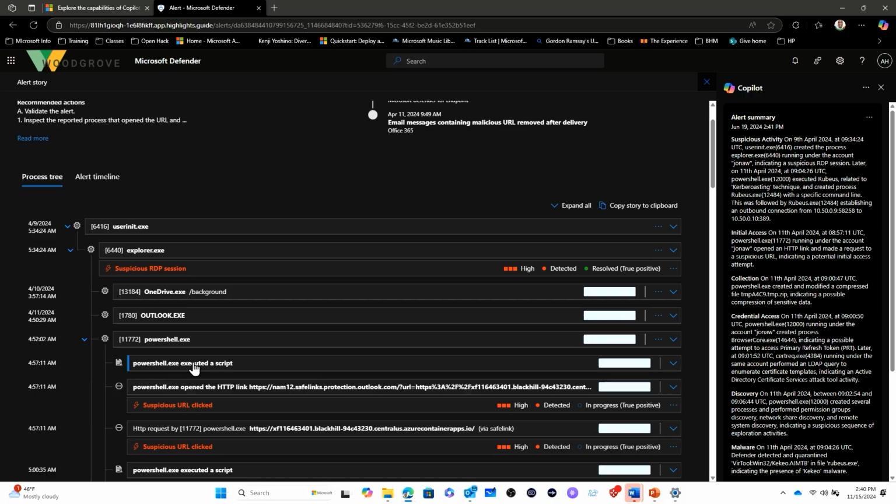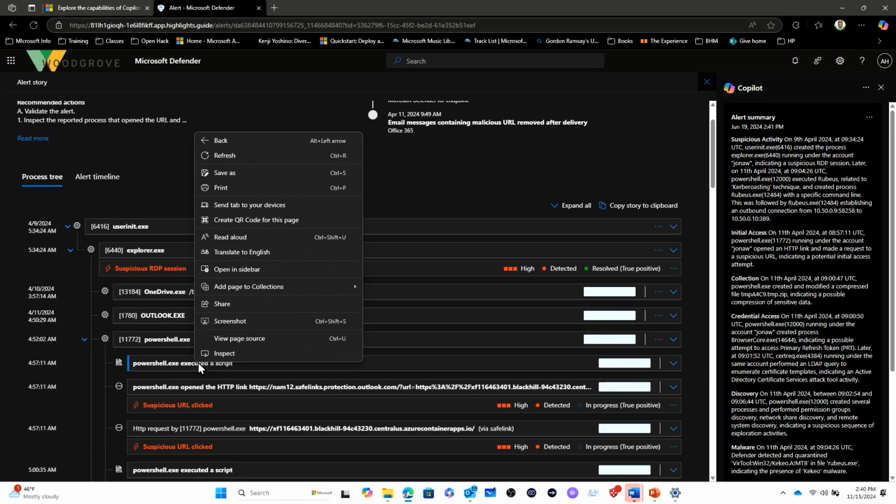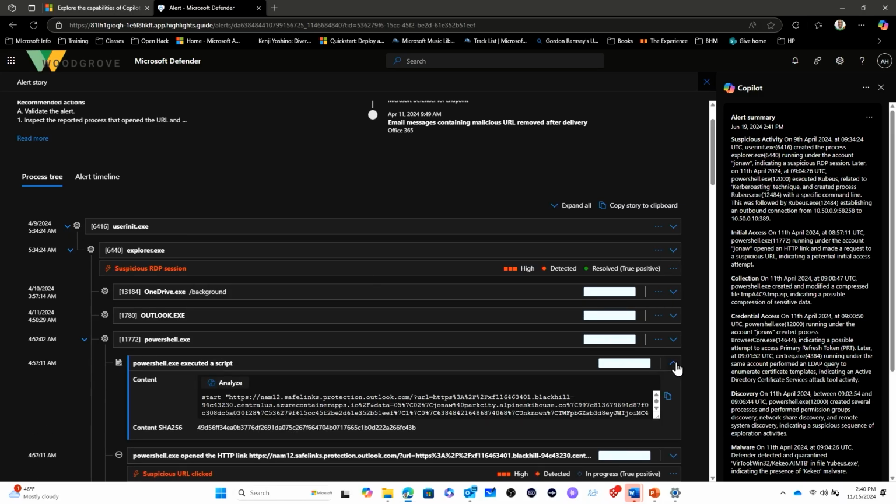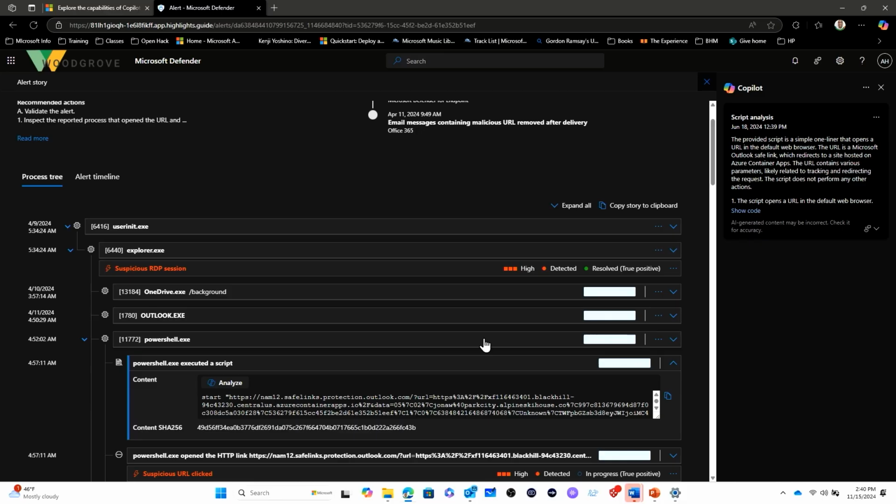Copilot has the ability to analyze this script. So what we could do is select the PowerShell script that we have here and choose Analyze. What this does is it gives me the ability to look at the code and find out what the code is actually doing. In this case, it suggests that it could be a phishing attempt or it could be used to deliver a web-based exploit.